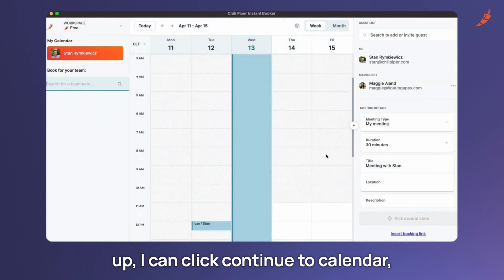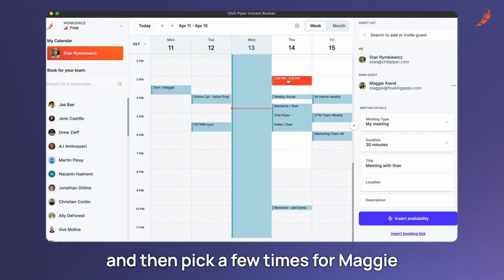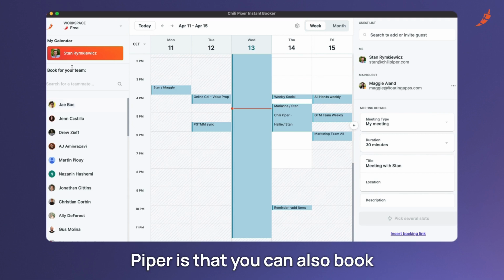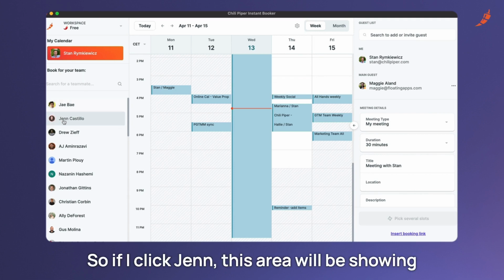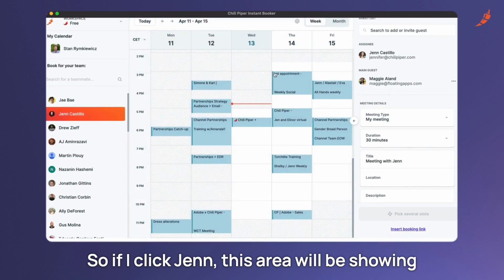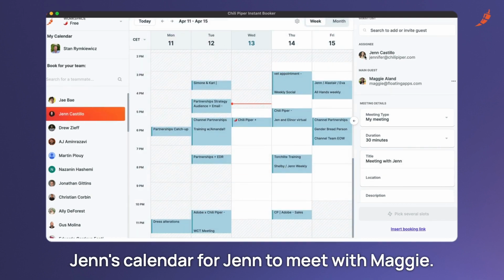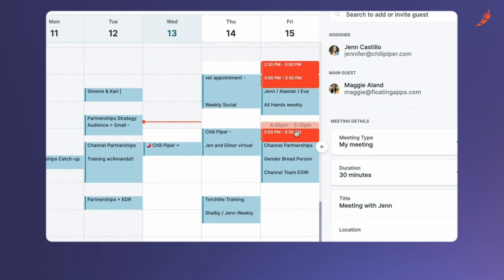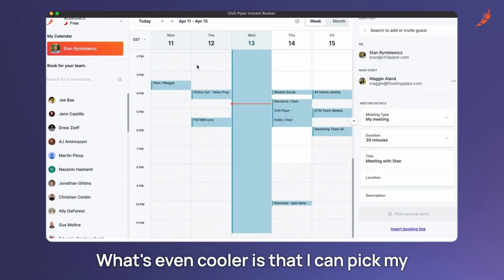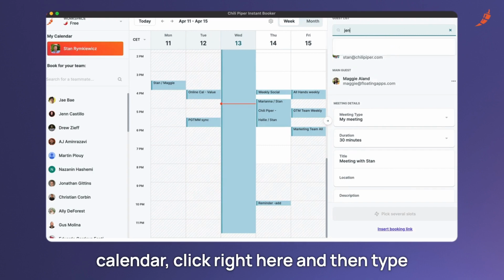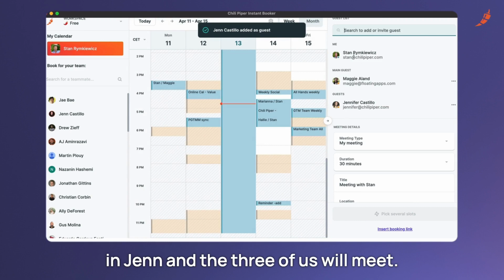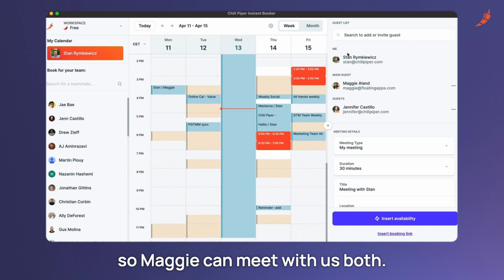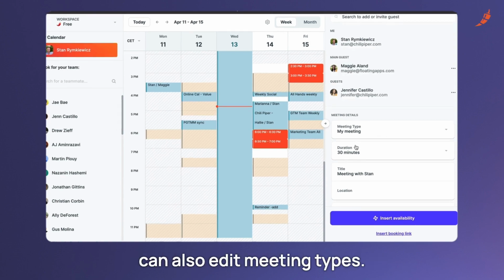I can click continue to calendar and then pick a few times for Maggie to pick and book a meeting with me. But what is very unique about Chili Piper is that you can also book meetings on behalf of your team. So if I click Jen, this area will be showing Jen's calendar for Jen to meet with Maggie. So I can suggest times for Maggie to book a meeting with Jen. What's even cooler is that I can pick my calendar, click right here, and then type in Jen, and three of us will meet. So I can suggest times when I am available alongside with Jennifer, so Maggie can meet with us both.